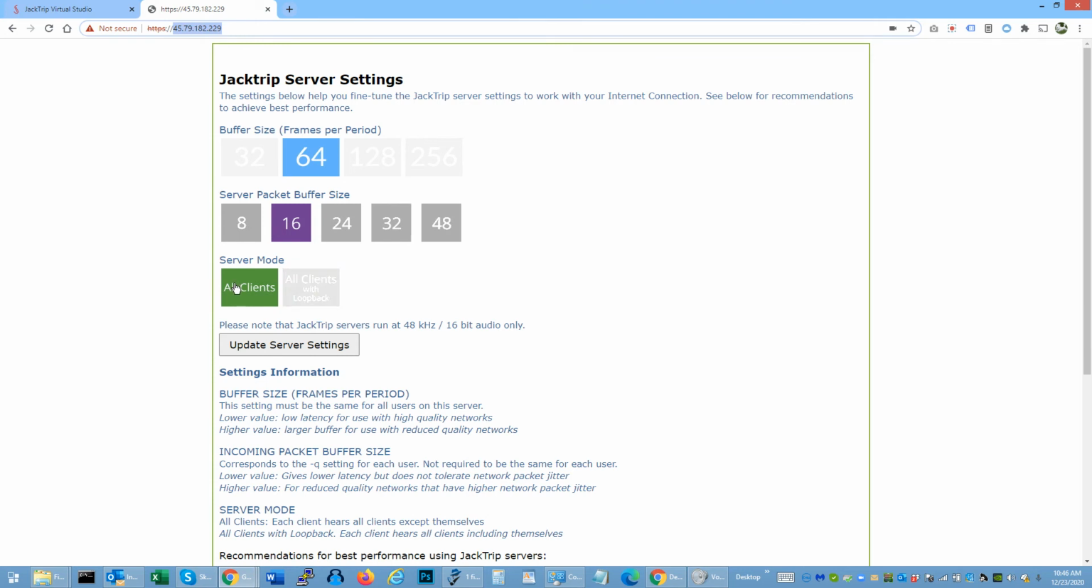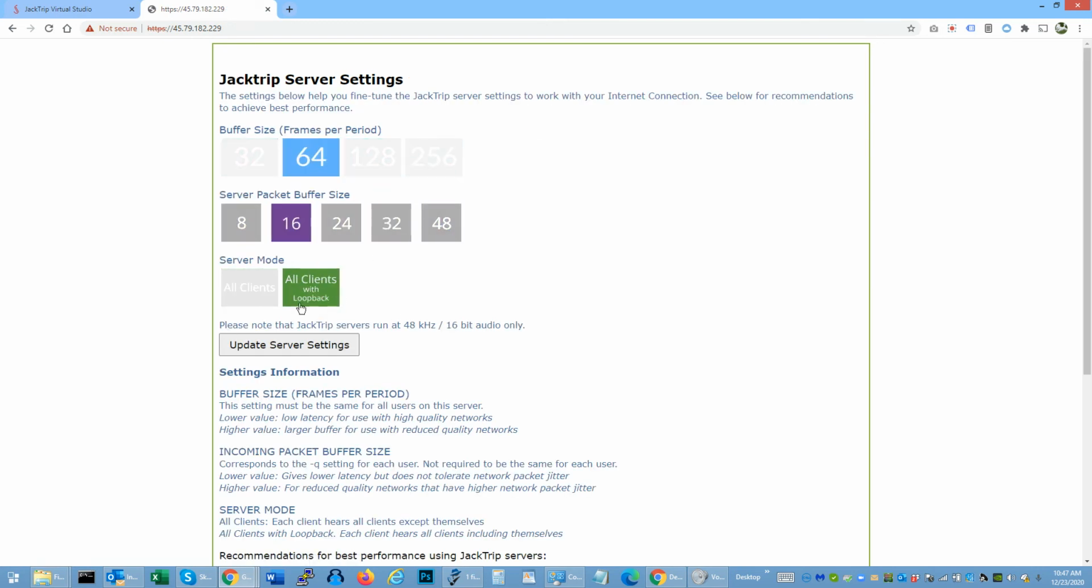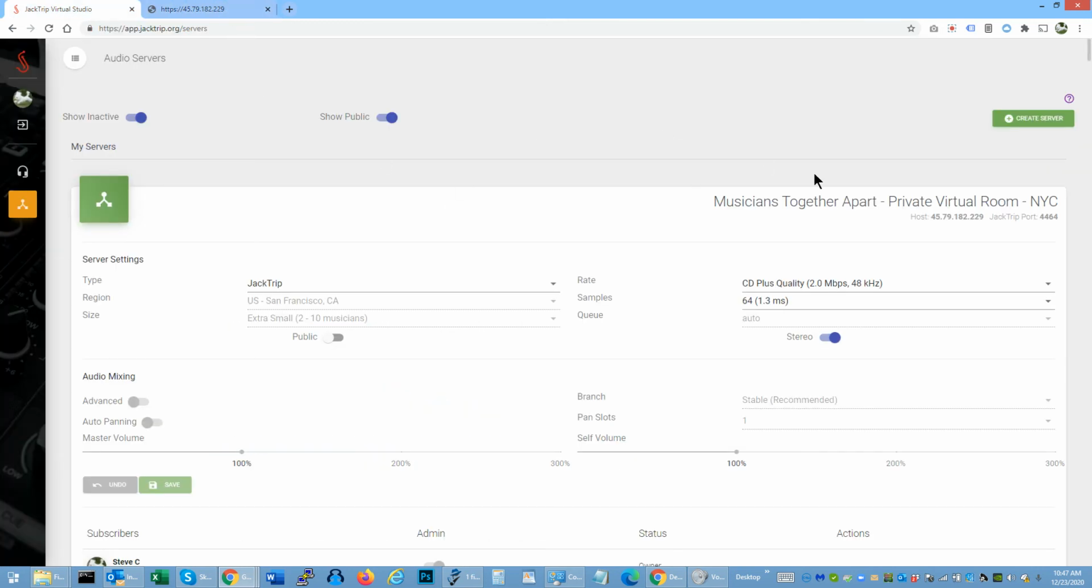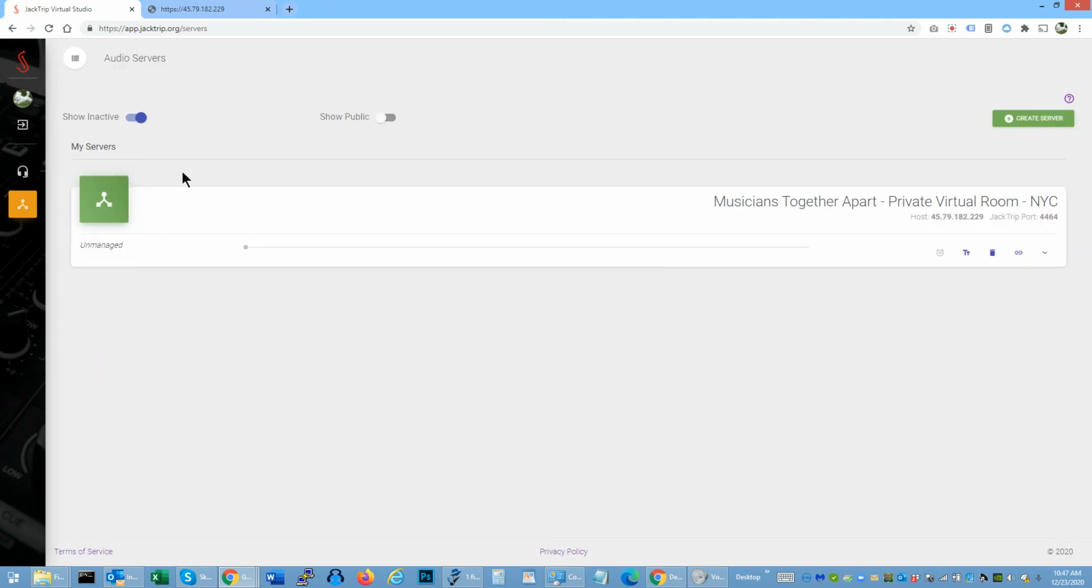And right now, the server mode is without loopback. So if you connect to it, you would only hear your other musicians that are connected to the server. But if you want to hear yourself plus the other musicians, you would say all clients with loopback. So we're selecting that. And we're going to say update server settings. And we're going to return to the dashboard, and now this is highlighted. Okay, so we have this server that has been created. I'm going to turn off show public again, and we'll see that this is the only server in our account.